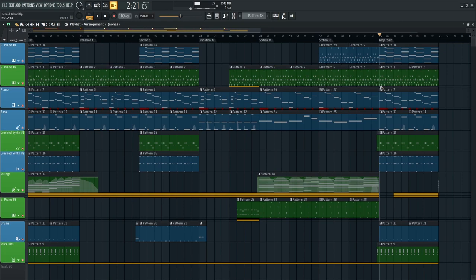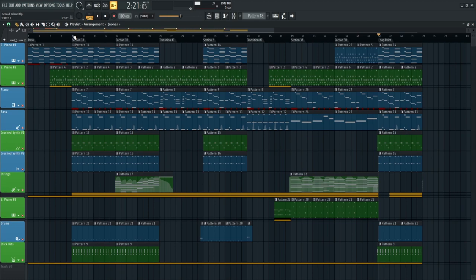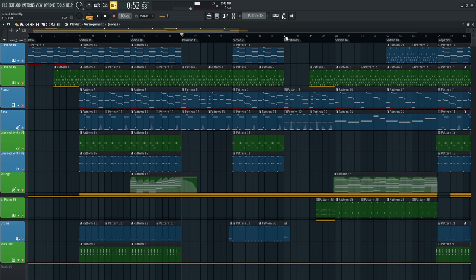Now, if you look at the sections for the song, we have three main sections. Section 1, Section 2, and then Section 3. And you can also see there's transitions between these sections. We have the intro, and then the Transition 1 and Transition 2. These transitions help provide a bit of respite and allows Hamauzu to start to develop into the next section.